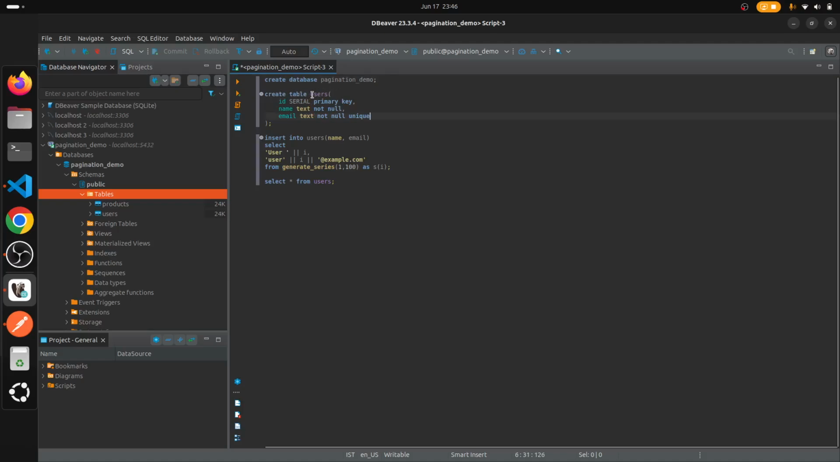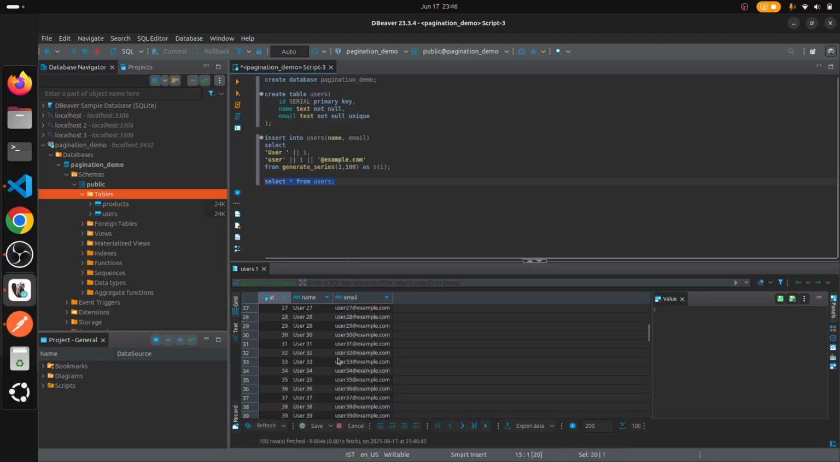So this is the dummy user data we will use. We just need to create the functionality, so we will create a simple users table and give id, name, and email as columns, and then using this query we will insert some dummy data. If I execute a query to see all the records in my users table, you can see that I inserted 100 dummy records.